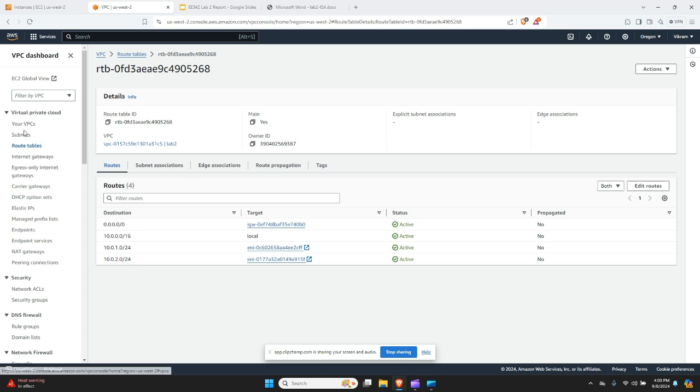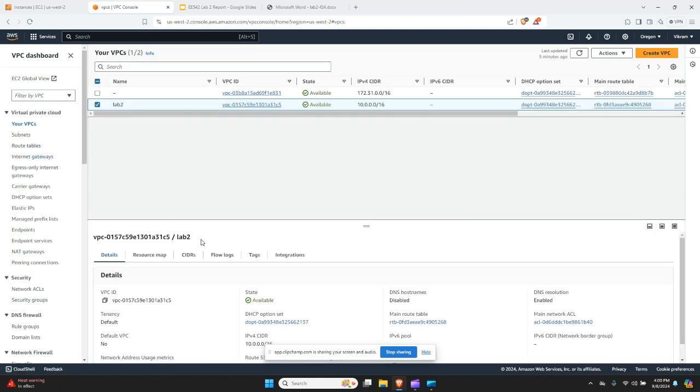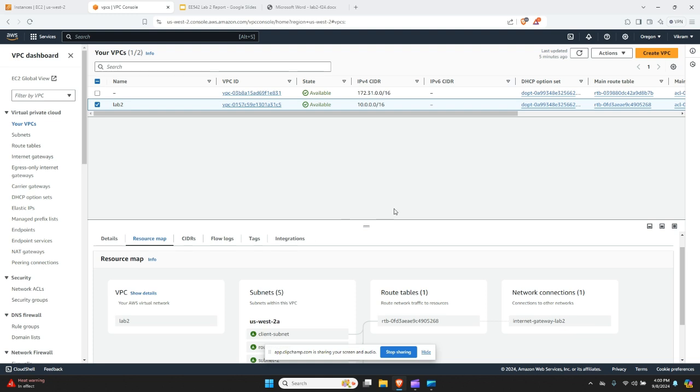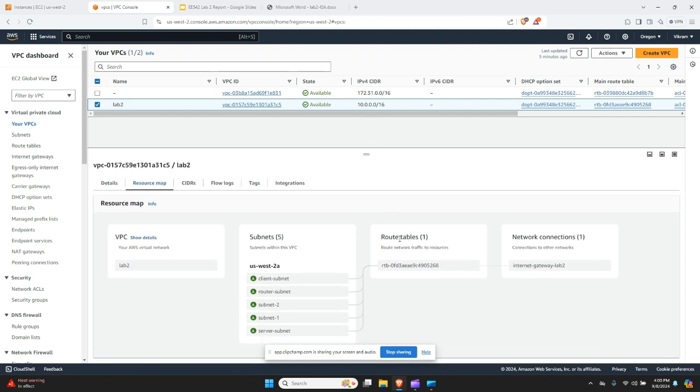Before that, I have to introduce one more thing to you. Your VPC has a feature where you can see all the connections that it has using a display called the resource map. It pictorially shows you how your cloud is. So you have your VPC here, and you have all the subnets that you created.